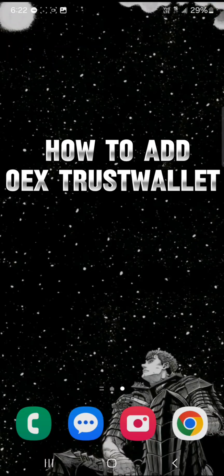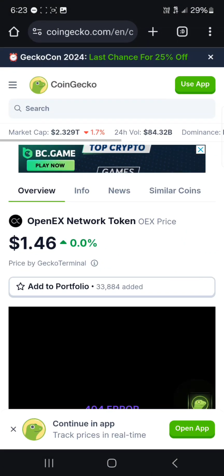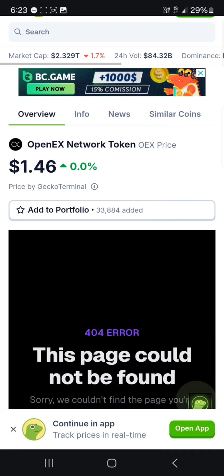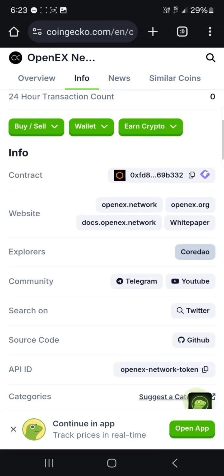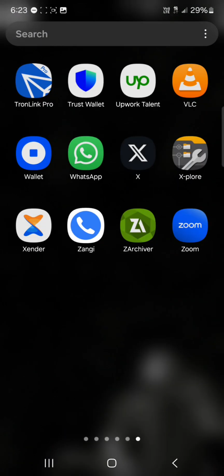In this short tutorial video, I'll be showing you how to add OEX on Trust Wallet. Alright, so your first step would be to open up your browser and log on to coingecko.com. Once there, simply search for the OpenEx network token, which is OEX. Scroll through and copy its contract address, which is on the Core DAO network. So copy this. Now minimize and open up your Trust Wallet.